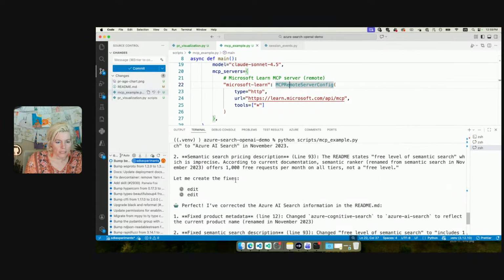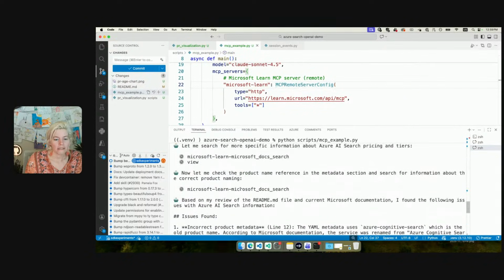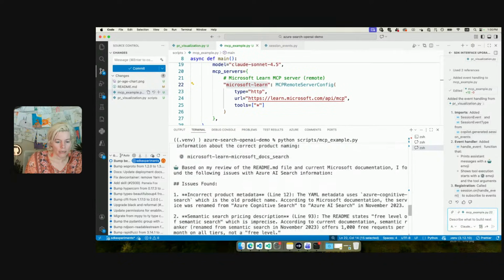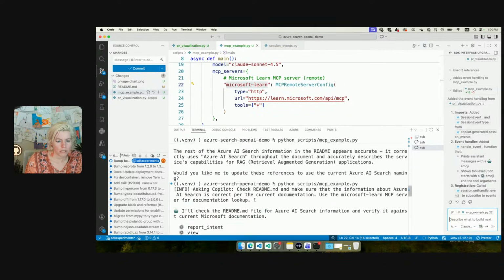Okay, so now let's see. Aha, look at this. There we go. Microsoft Learn. So it prefixes it with the MCP server name here, and then this is the actual tool name, right? Like if you looked locally, when I was looking at it here, Microsoft Docs search, it's this one. And so it did a search, it found the information.